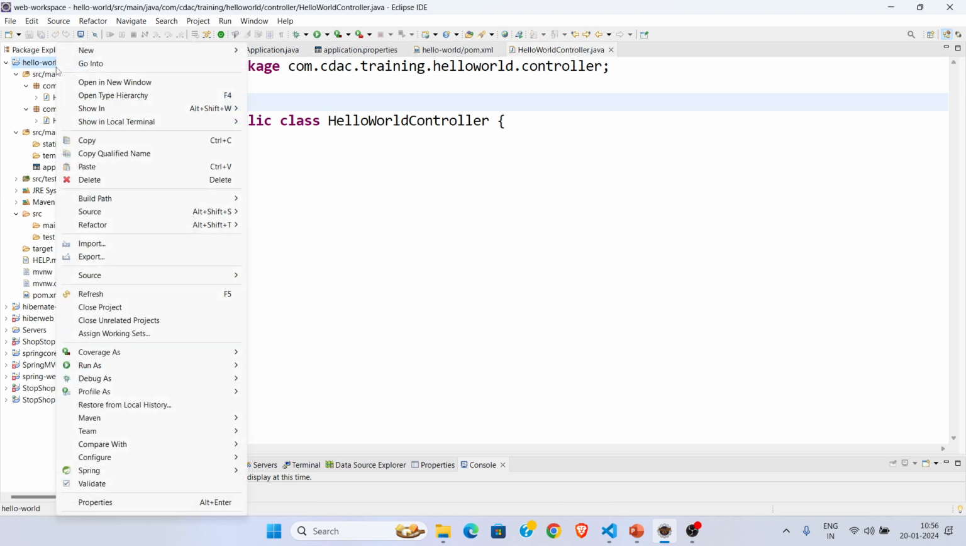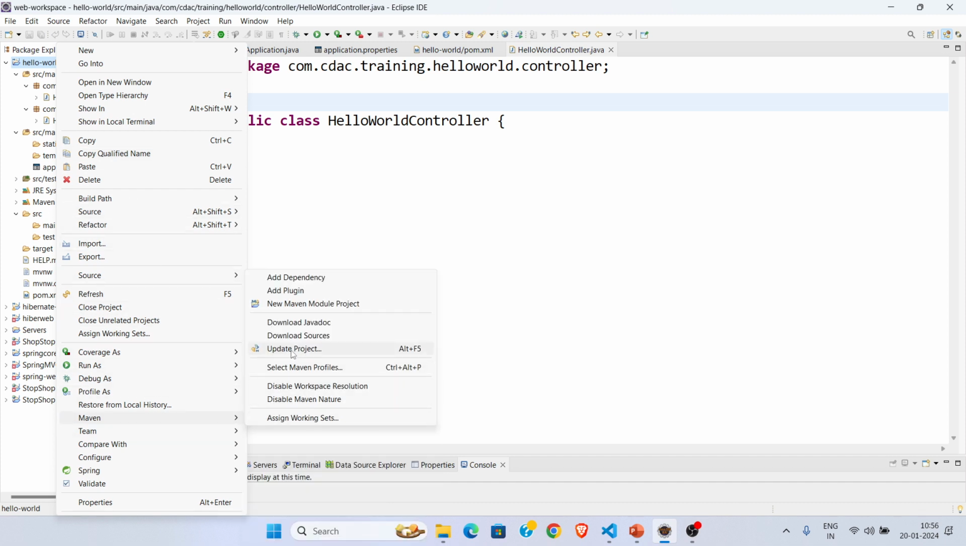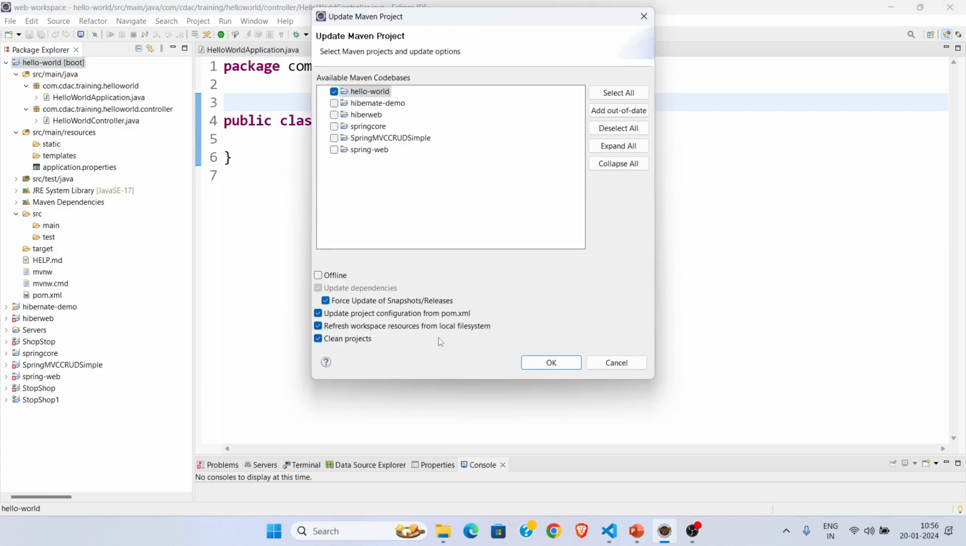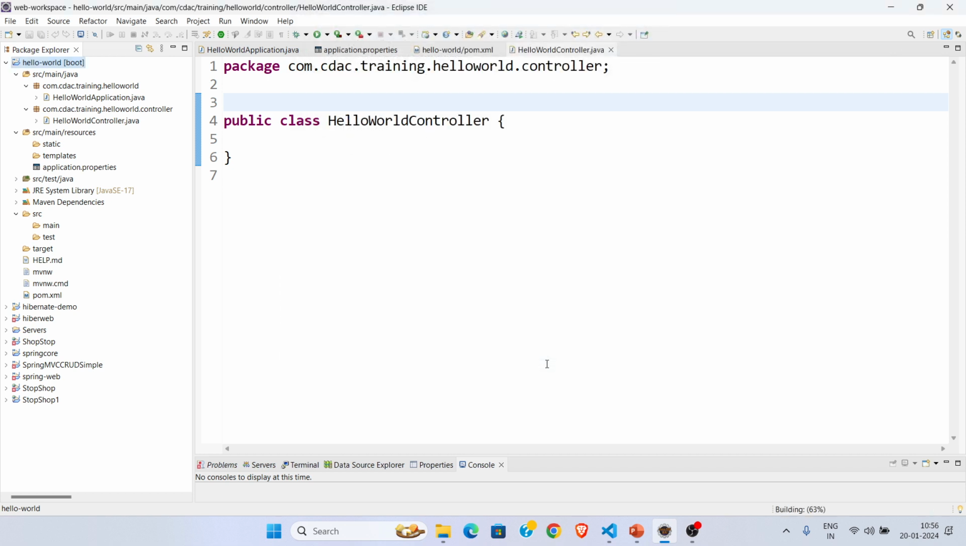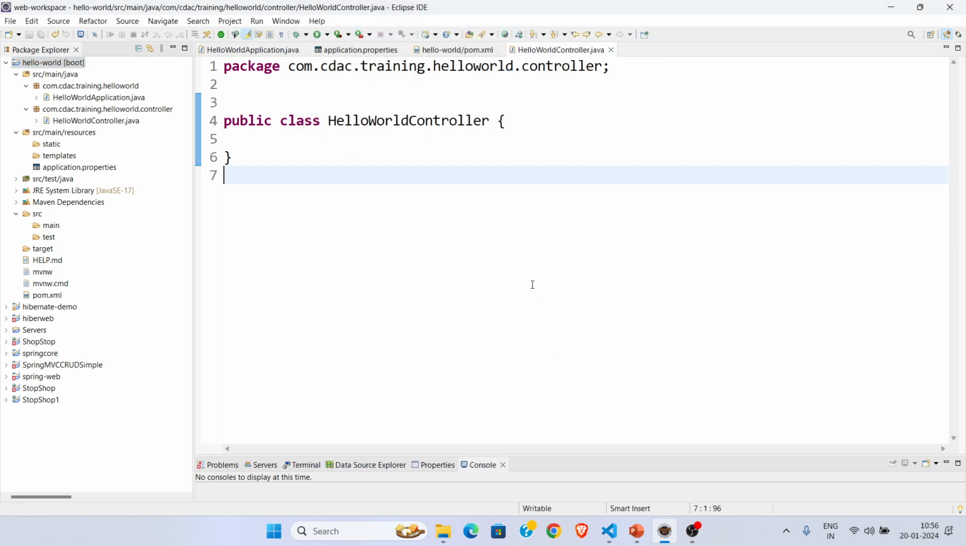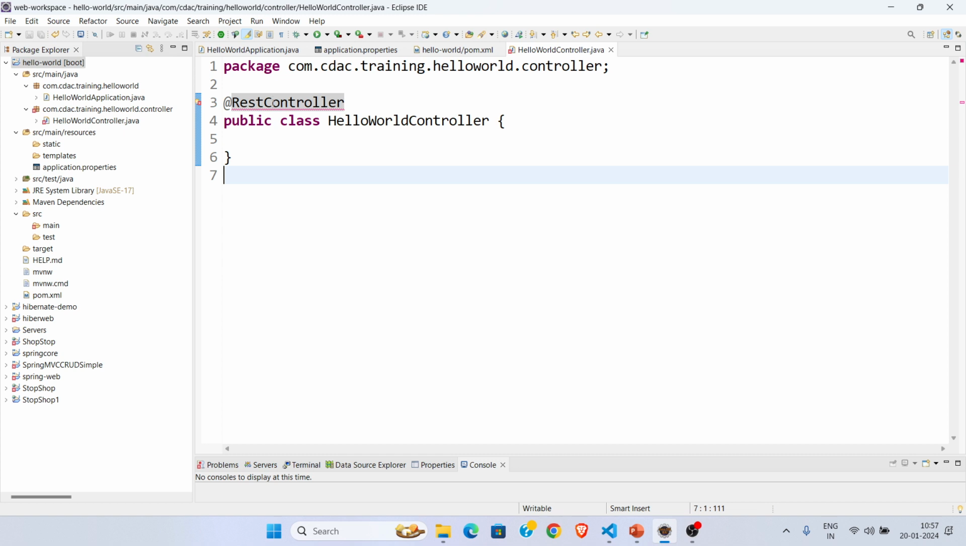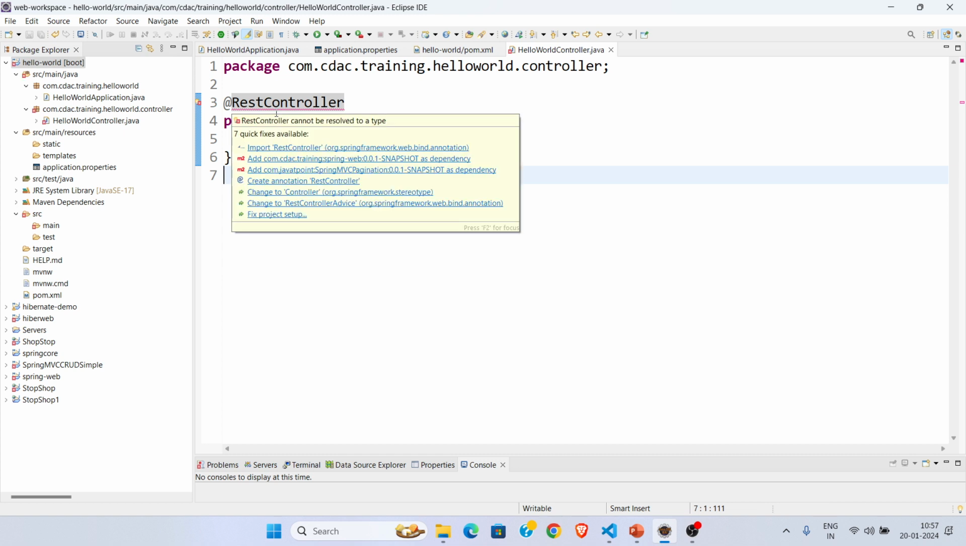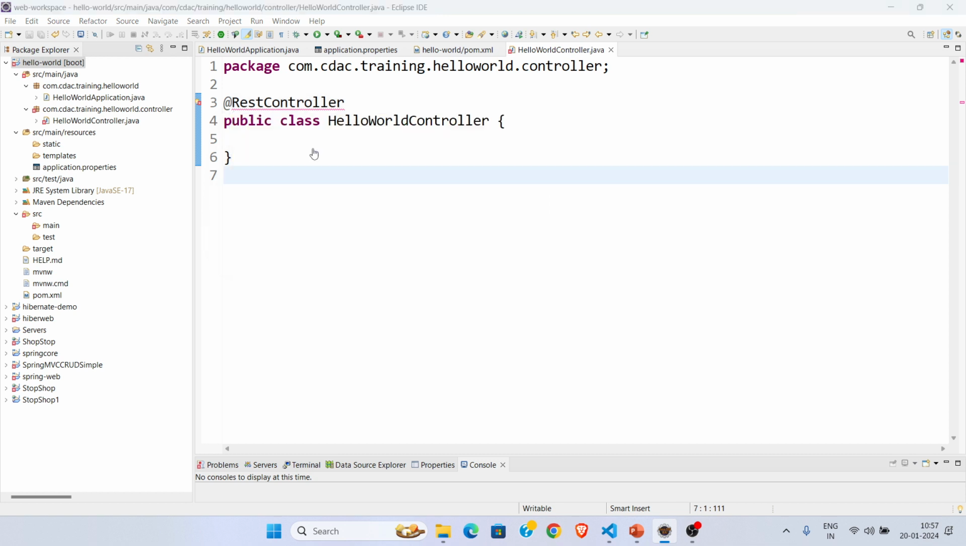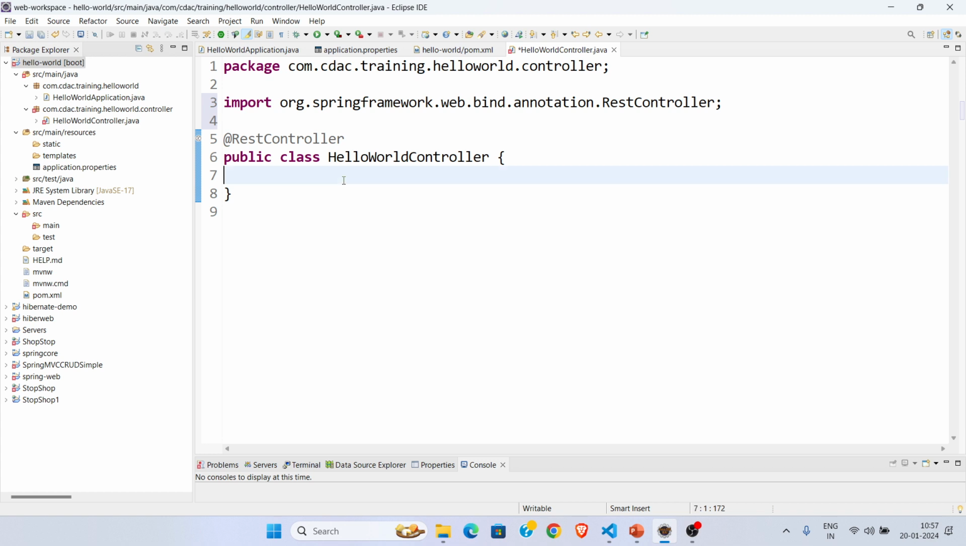So you right click on your project, Maven, update project. Here select force update. Okay, fine. So I'm getting suggestions here. It should be from, again, the Spring Framework. I'm getting this.